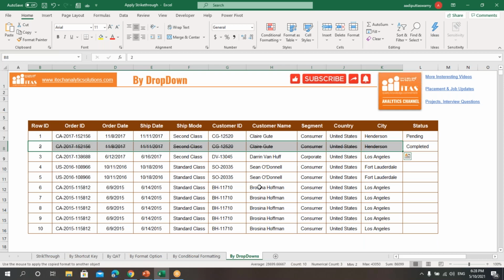Likewise, we can give the strike through effect by various different options. These are some of the options which I have worked on. If you think that there are more other options, please do mention in our comment box below. So this will actually help to learn more options, and also others also can learn these options.